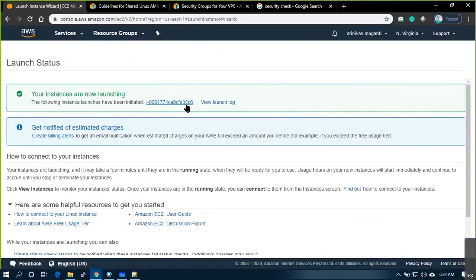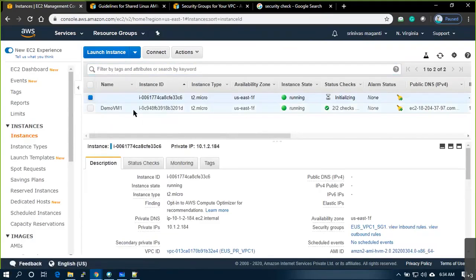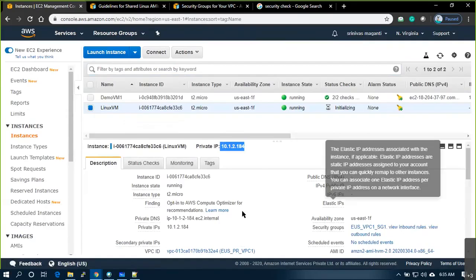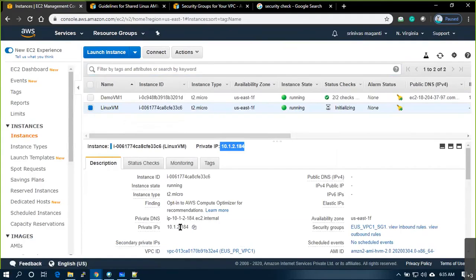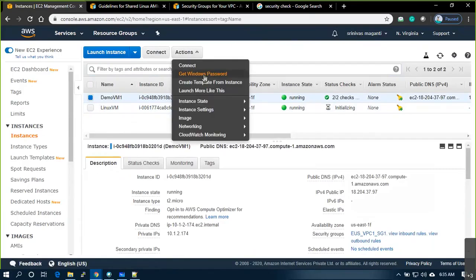Okay, so go to instances and filter it out. Linux VM1. If you look at the Linux VM, only a private IP got allocated, no public IP, no DNS name, nothing. Only a private IP, right? So both the servers are up and running, but for the Linux server, we'll add the security rules later on. Now go to the Windows server, select it, and get the password.